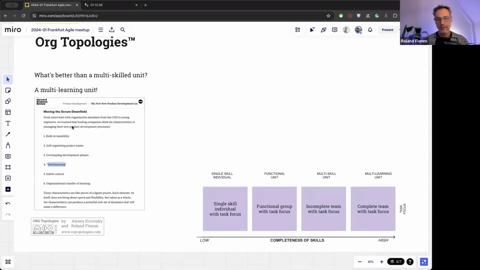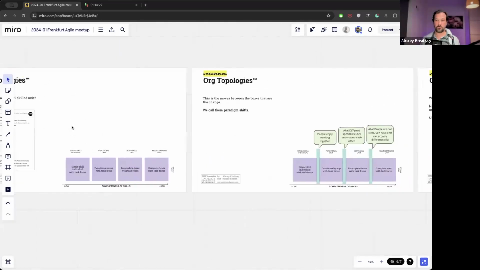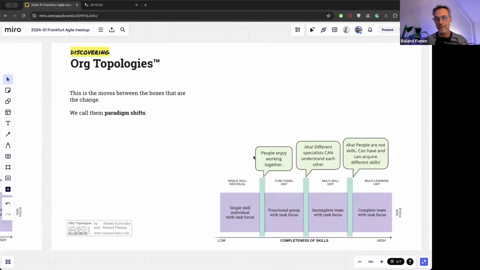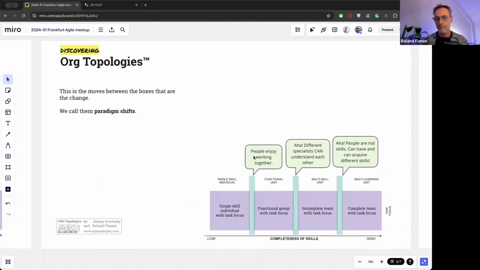As we're looking at these four archetypes, you can see that these building blocks also have space between them. And that space between those archetypes is actually maybe even more important than the archetype itself. We recognize the archetypes, the incomplete team, the complete team and the self-learningness of them. But to move from one box to another, maybe unconsciously, we need to adopt new ideas.